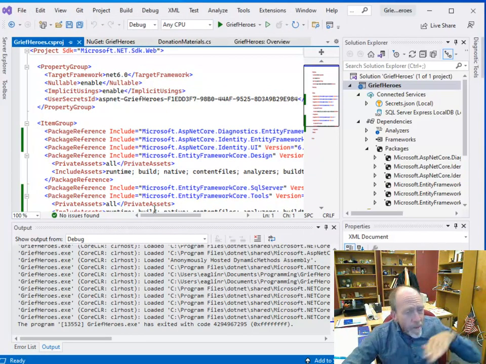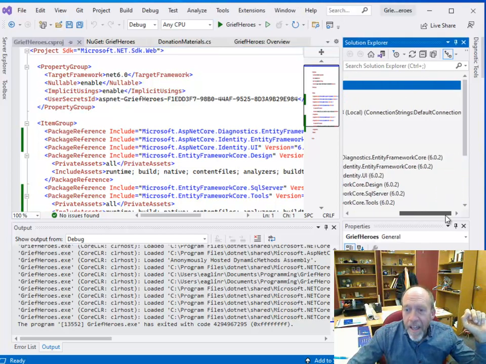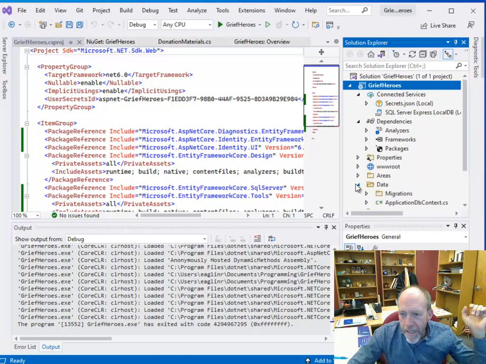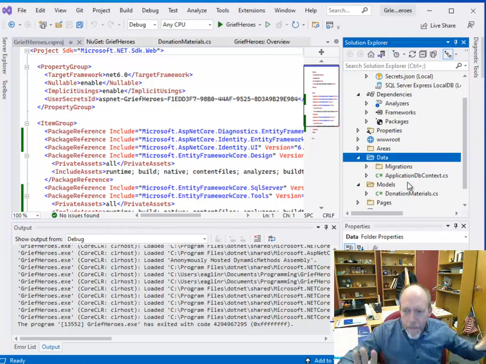All right, so the first problem you'll find is that if you've got some versioning issues, that's going to stop you. It's going to give you all sorts of cryptic error messages. That's how you get through them. But the reality here is that all these guys need to be in the same version. All right, now I've built, so the packages are good. I've got a data model right here. In that data model, right here in models, I've got donation materials, which is just a model. Don't worry about the name of it.